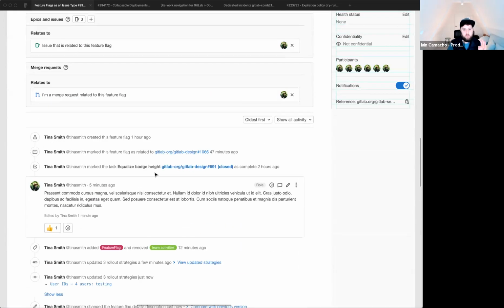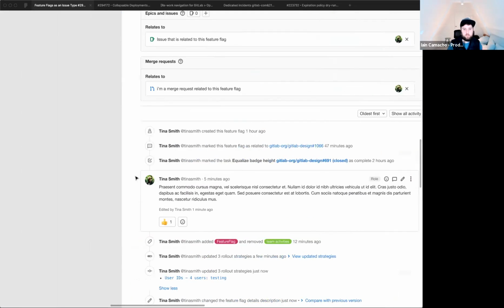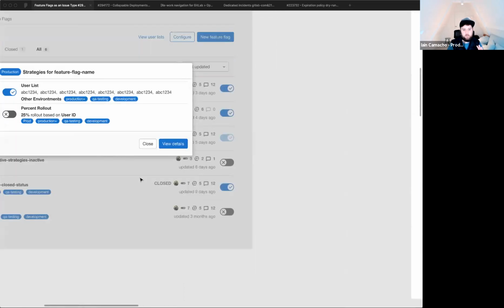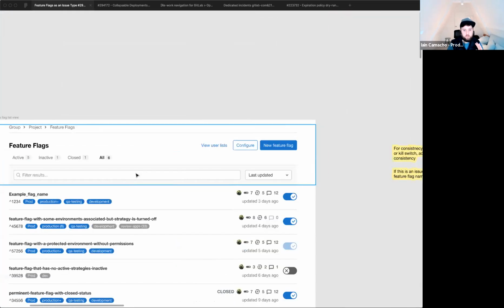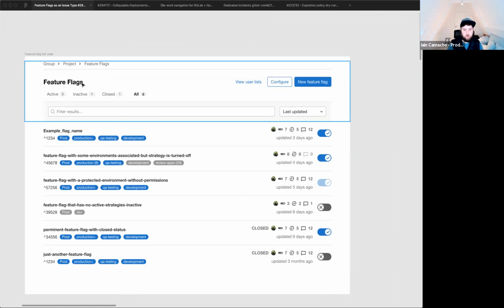And then just as this is tangential to that aspect, on the list view, does it make sense how I broke up the tabs where there's active and inactive, and then closed is universal, whether it has active strategies or not, the issue is closed, and that's what this list is? Yeah, it makes total sense to me.